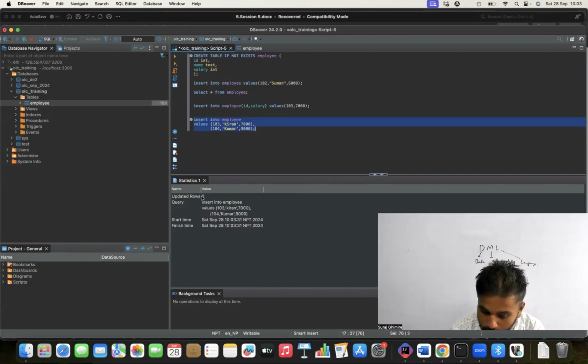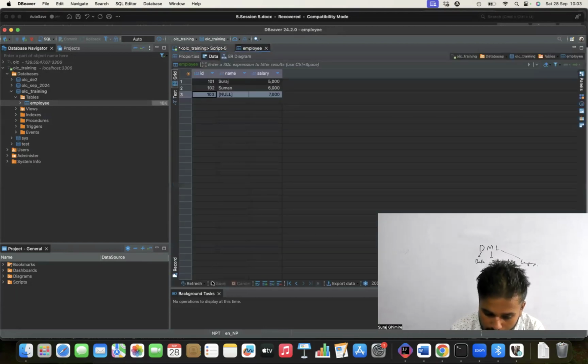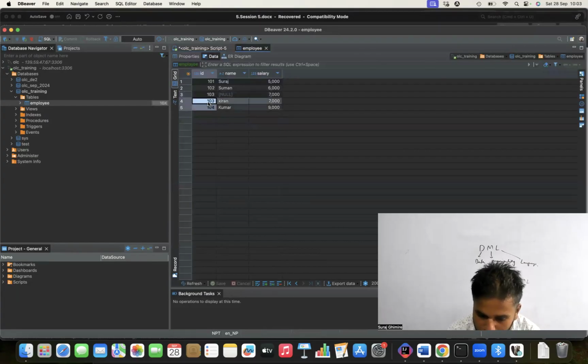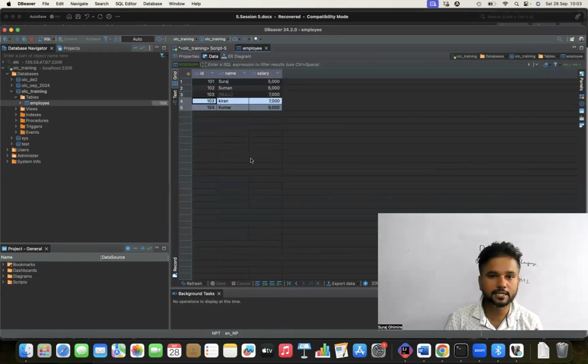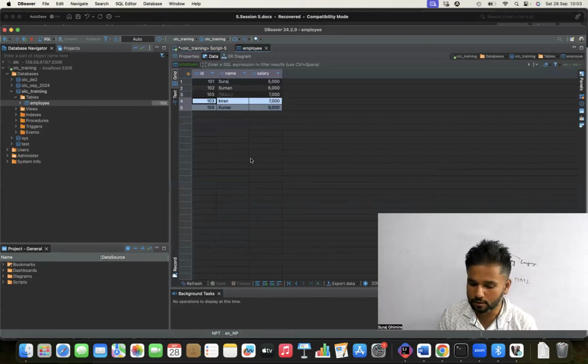Now it says updated rows are 2. So I can expect 103 and 104. Go back here. Let me say refresh. And if you see, I got 103 and 104. These two records are inserted because of my single insert query.